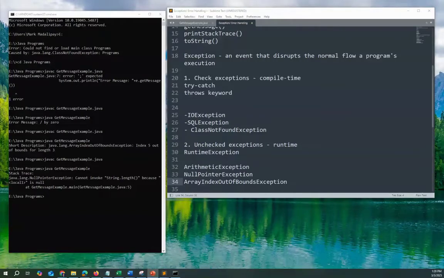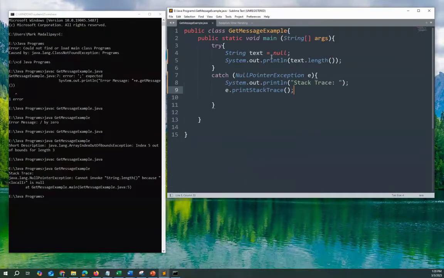Now let's try to create an example for IOException.